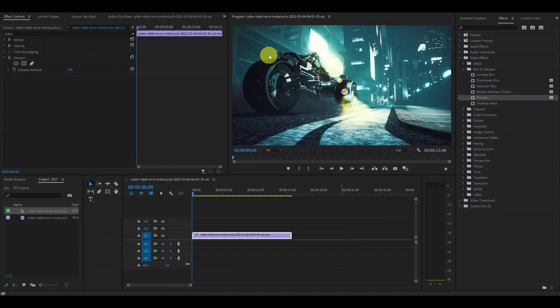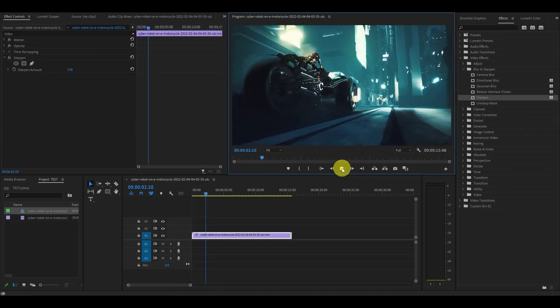So here I have a 4K video of a person riding a futuristic motorcycle. I've already applied a sharpen effect to the video, and I'm ready to see how it looks, but there's a problem. When I play back the video, you can clearly see a noticeable frame rate lag to the video clip.